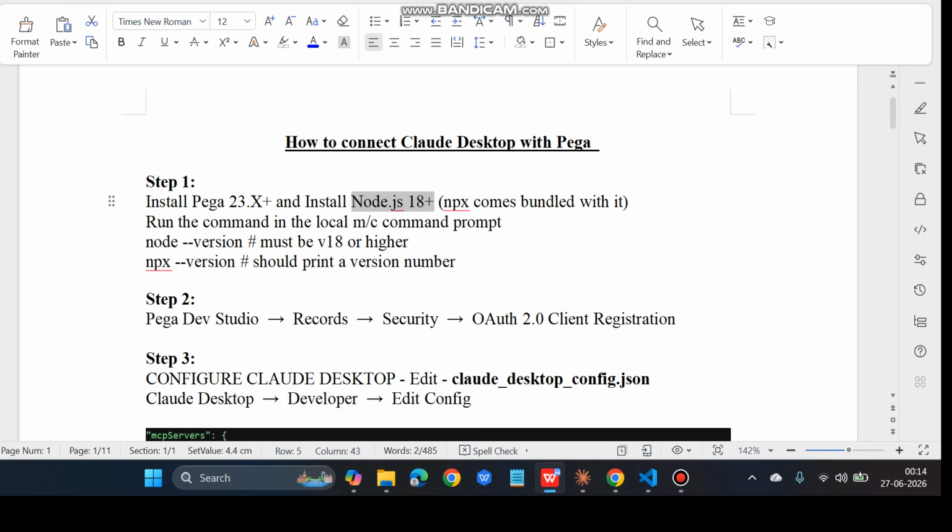After installing Node.js, double check that you have version 18 or above, and then run this command, npx, and double check that a version is coming onto your screen in the command prompt. Second step is that you have to create an OAuth 2.0 client registration, and third step is that you have to update the Claude desktop config.json file.